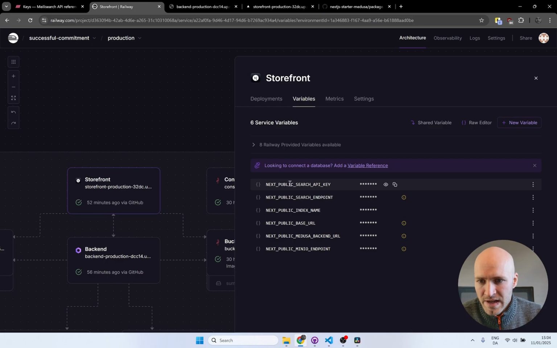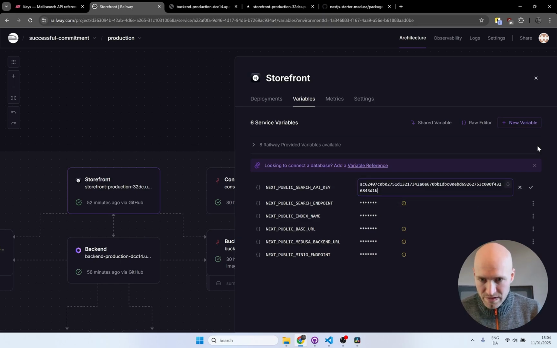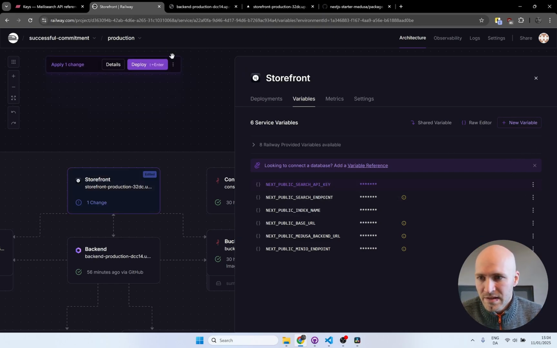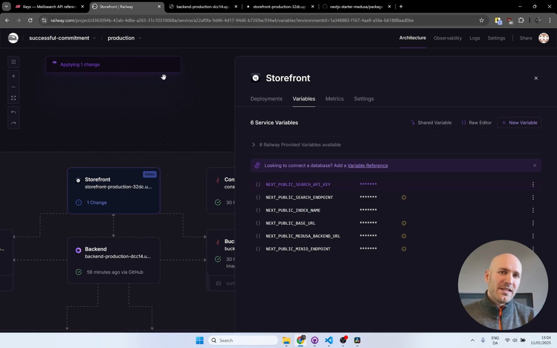So I can simply just copy this key to clipboard and then tap back over to Railway and find the storefront, and then next public search API key. The name public is also a good hint that you shouldn't use the master key here. So I'll replace this here with the public one, and then we need to deploy and test that that works, but that is it. Then we are done.